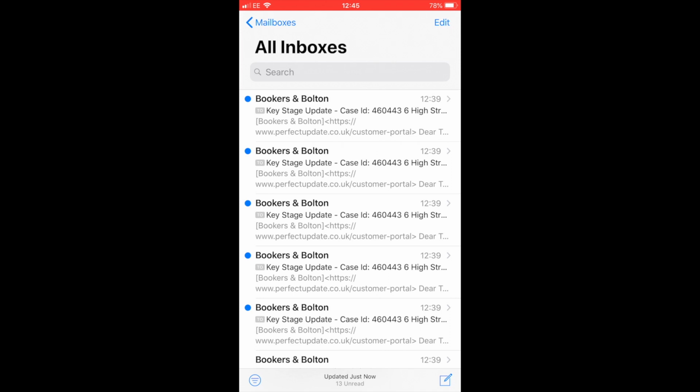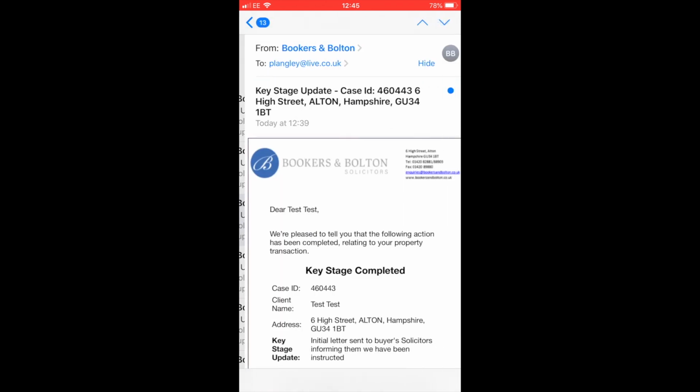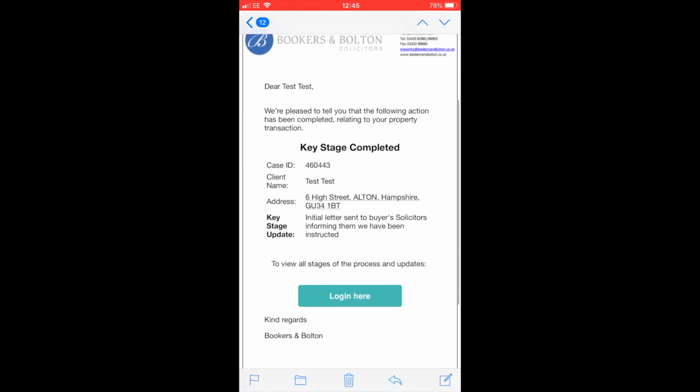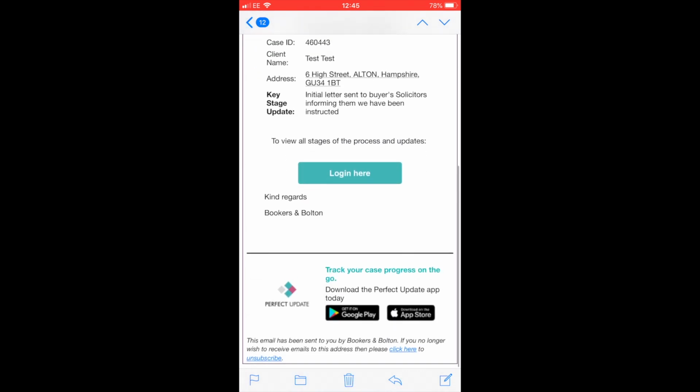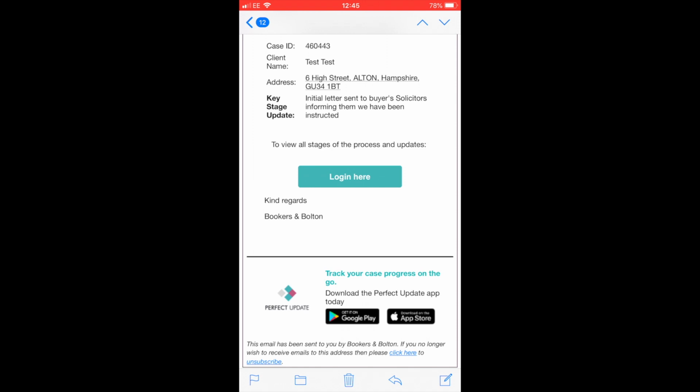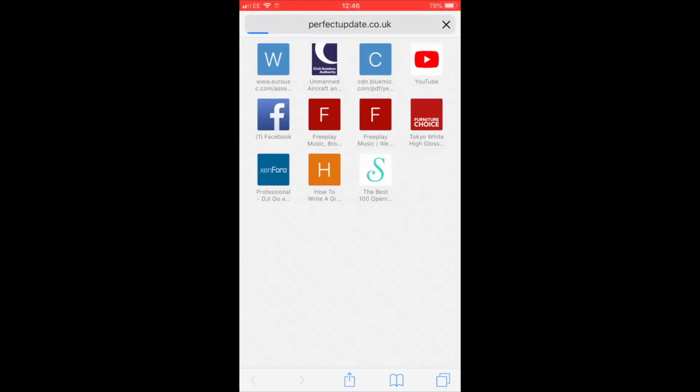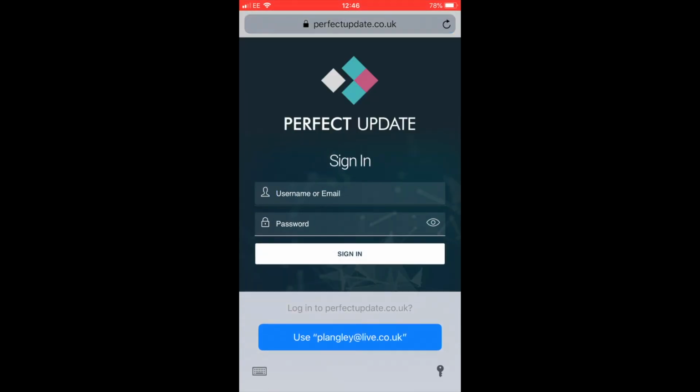The great thing about Perfect Portal is that you don't need to log on to know when something has happened. You will automatically receive an email telling you which key stage has been completed. Where appropriate, the other side and the estate agent will also receive a copy of this confirmation. If you want to log in to check Perfect Update yourself, you can just click on the button within the email and it will take you straight to the login screen.